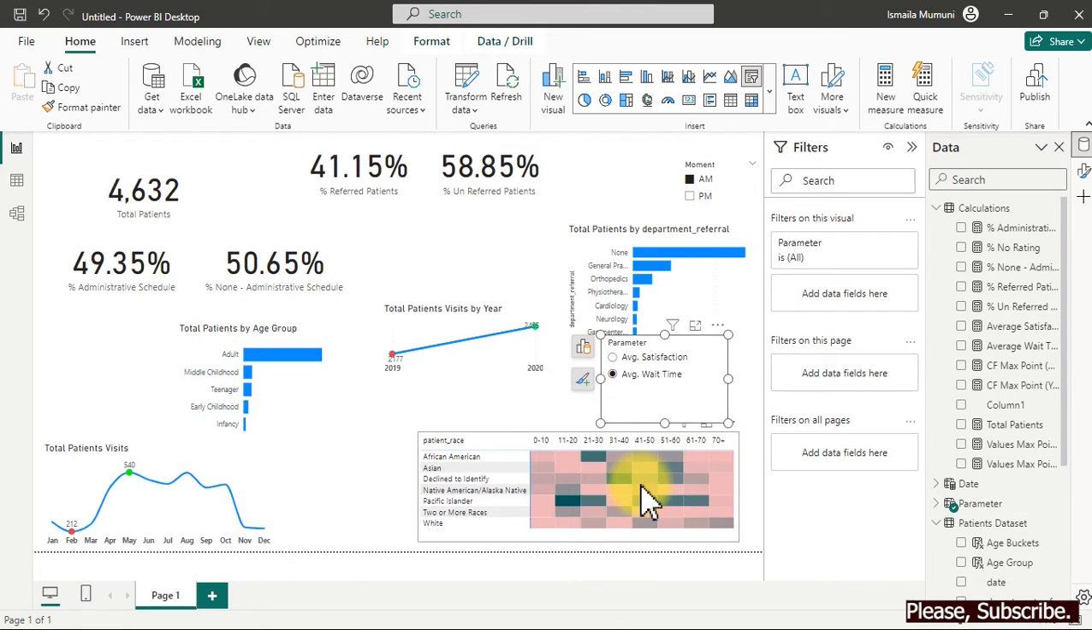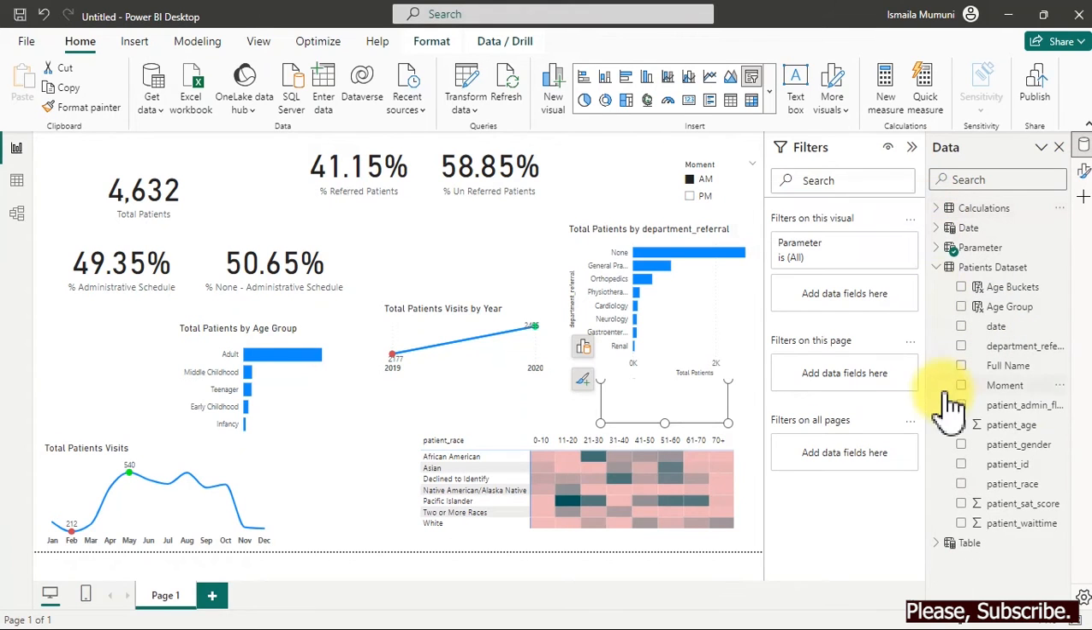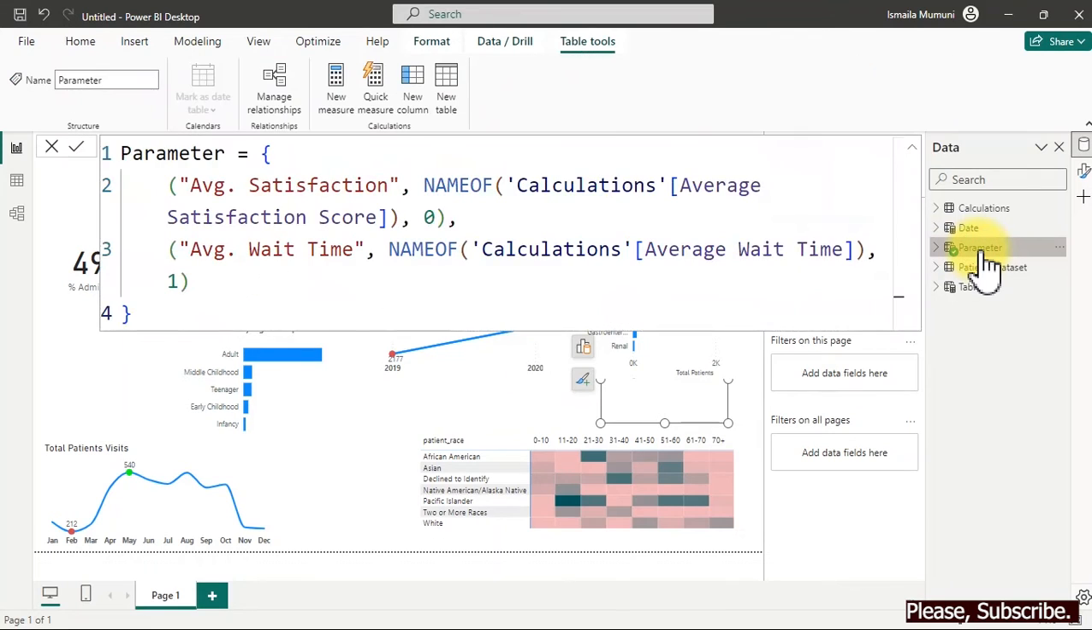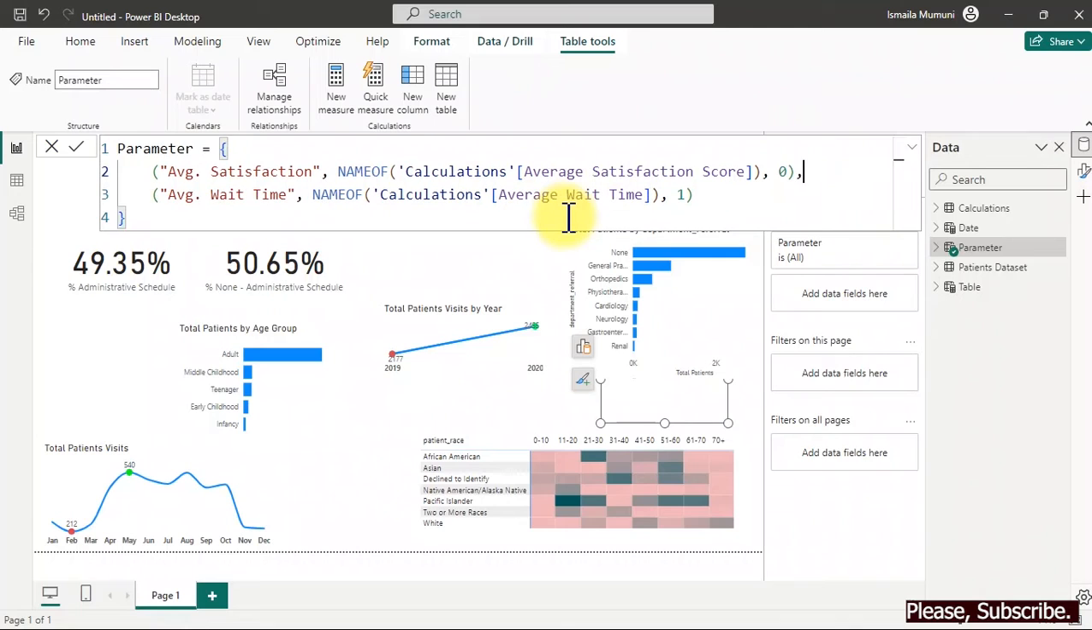How do we make it readable? Very important. We need to know that. Okay, we're going to do something now. Let's go back to the parameter we created. So here is the parameter. When I click on the parameter, what do I see? I see this. So my parameter has 0 for average satisfaction and 1 for average wait time.